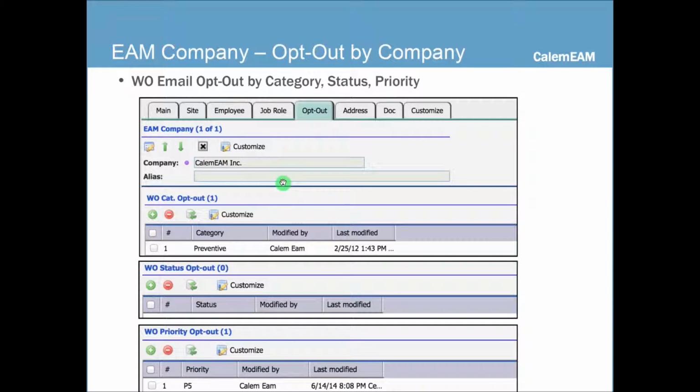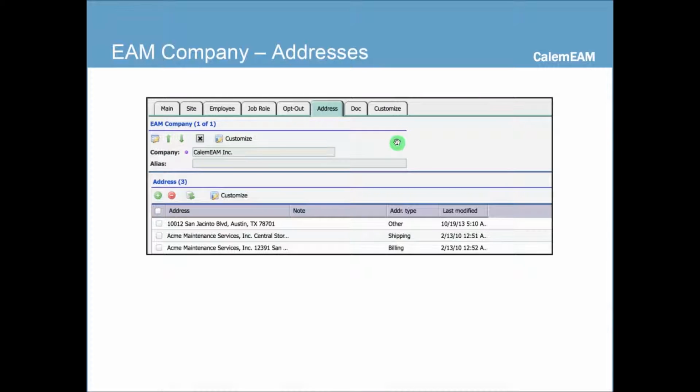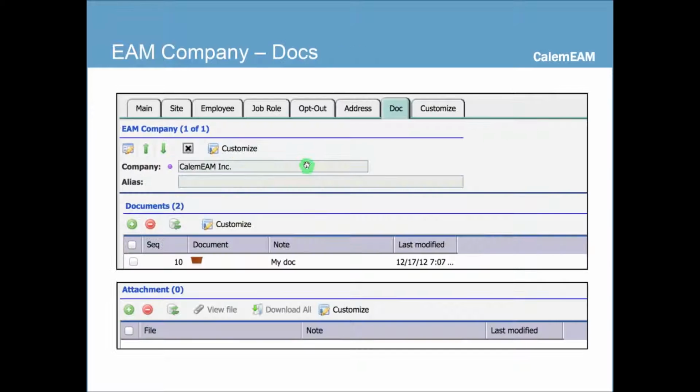And there are also work order email opt-outs. At the company level, they can be opted out by category, status, and priority. There are also addresses you can build for your company. Your company can also include documents and attachments.